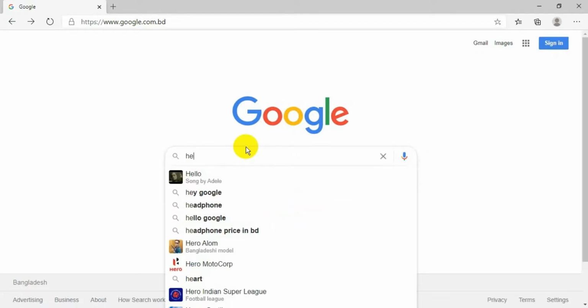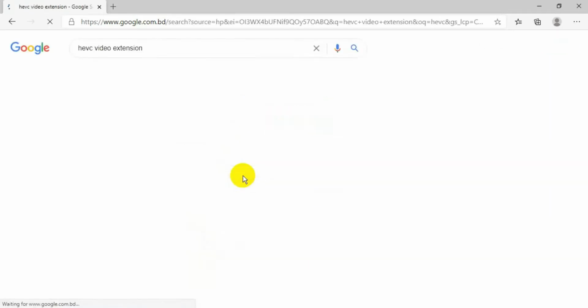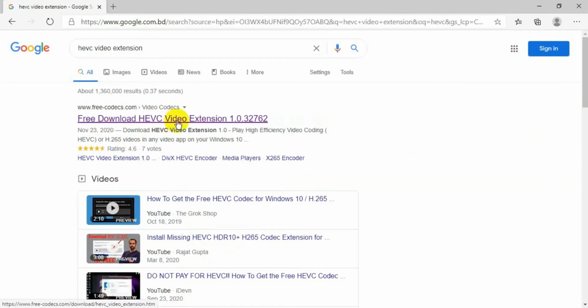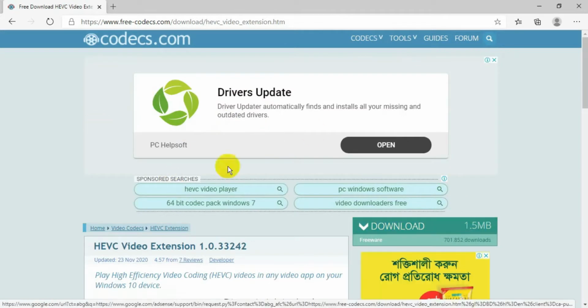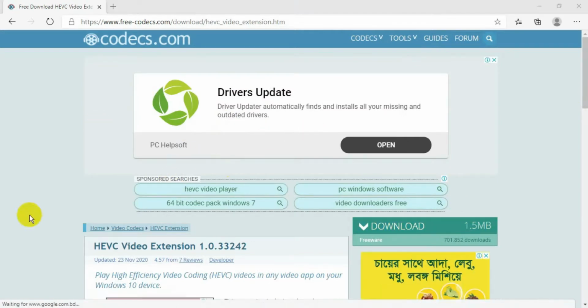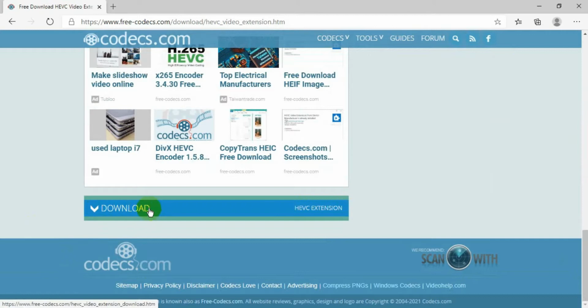To try method 2, just go to Google, write HEVC and search in Google, and in the first result where it says free download HEVC video extension, click on that. After you click on that, this page will come, so you need to scroll down and where it says download HEVC extension, click on this download.